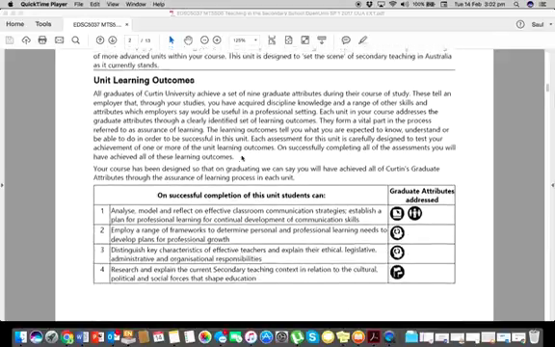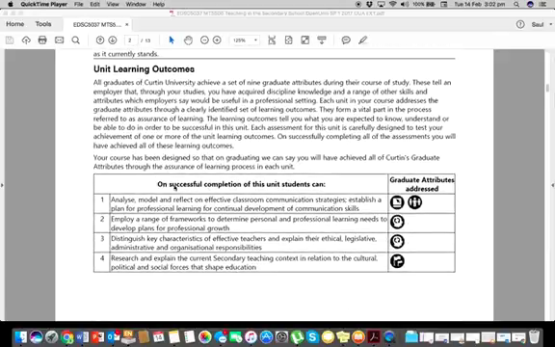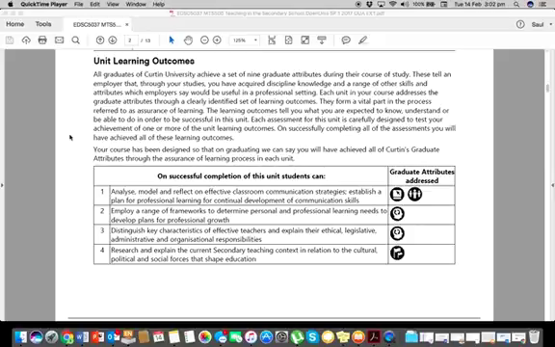The unit learning outcomes listed here are quite important because all of the assessments are mapped to these unit learning outcomes. By the end of the two assessments, there are two pieces of assessment in this unit, you will address all four of these unit learning outcomes. This is what I'm after in terms of getting you to demonstrate your learning, your understanding of the content, and your demonstration of that learning through these four outcomes.